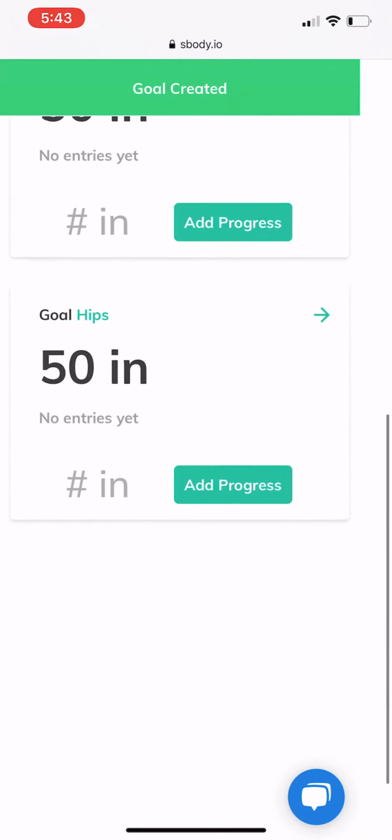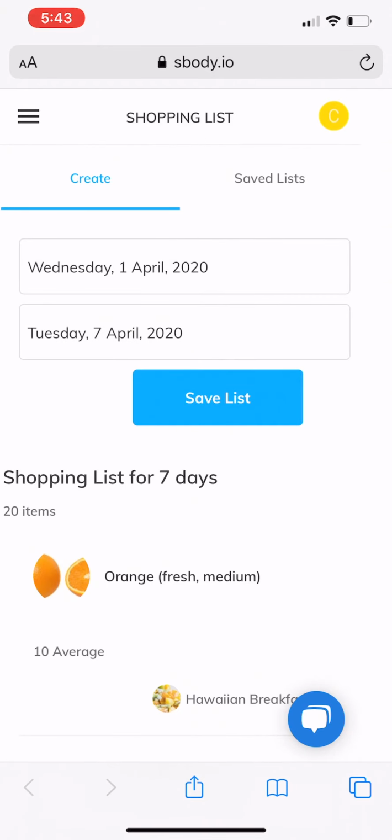So that's goal tracking. And then we've got a shopping list creator here, which by default goes a week ahead. You can alter those dates, save the list, and then we can ask it to send it to us via email or via text message, and the system will do that. So it's as simple as that.